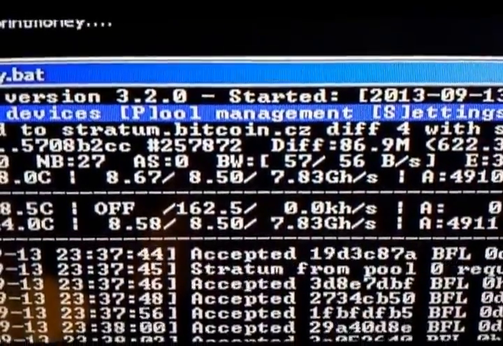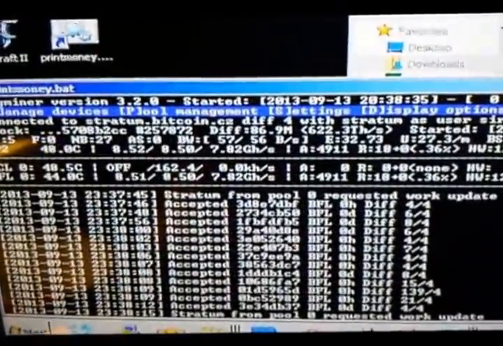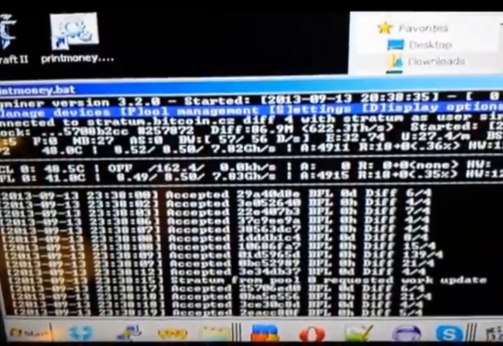8.61, 8.5, 7.83. Huge improvement. Not quite double, but yeah, very nice.